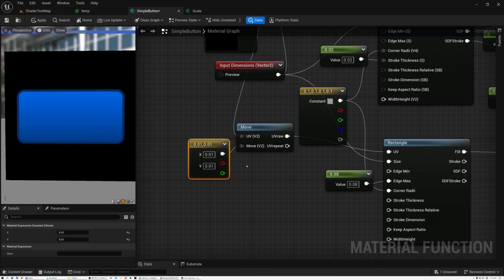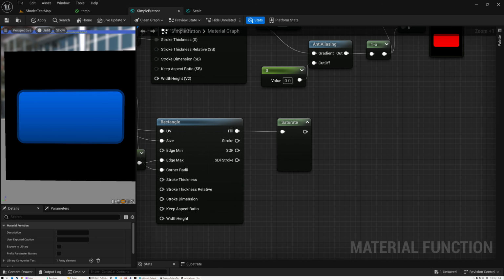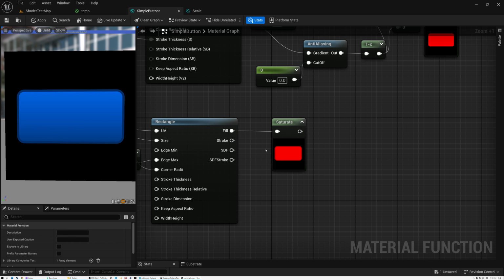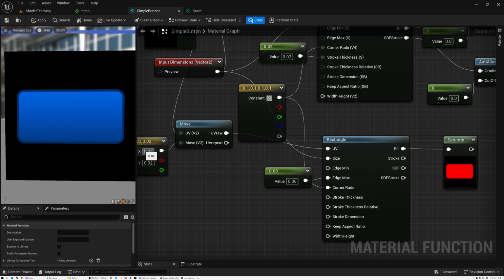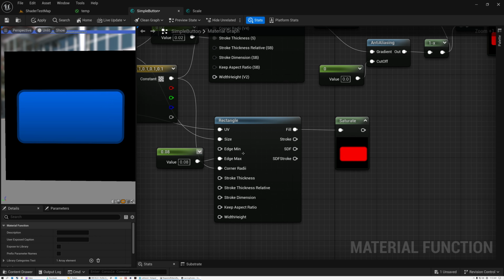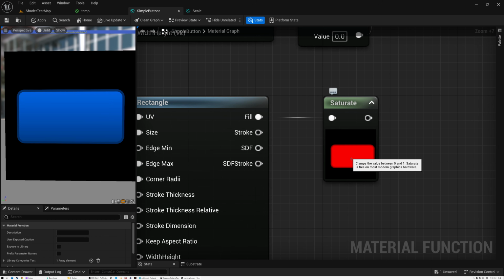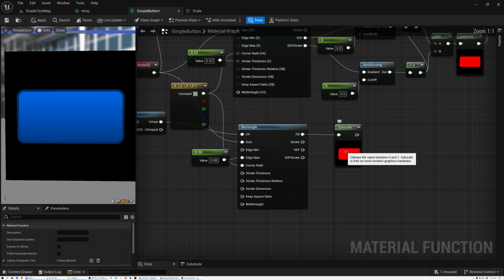Let's actually move it just a little bit more, maybe 0.02. There we go. And it looks like we may need to move it in the negative direction. So I'm going to add negates to this. And let's just increase it so we can tell for sure. Yeah, okay, so now we've got our drop shadow moving down and to the right.